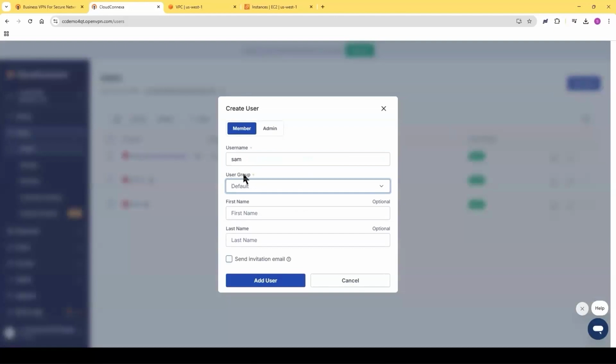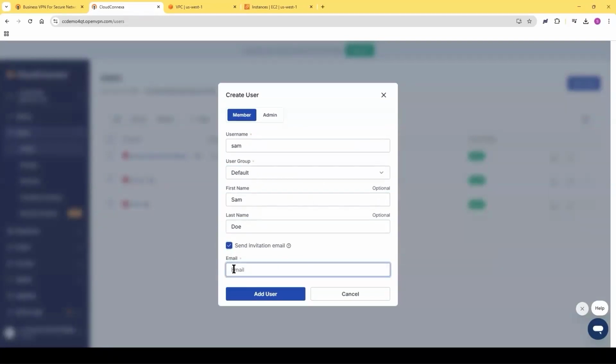And then for the user groups, again, this is a brand new environment, so we don't have the groups, but if you have access groups or user groups, you can add user groups here. Let's put first name Sam, and then last name. Let's choose Doe, and then send an invitation email. A user is going to get step-by-step instructions on how to download the Connect app and import his or her profile to that Connect app. So let's click on Add User.